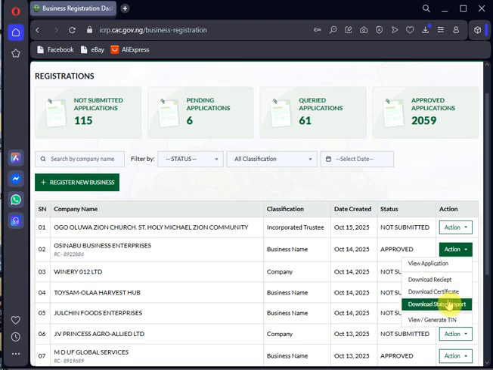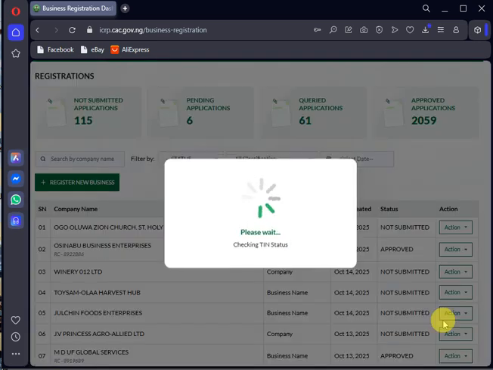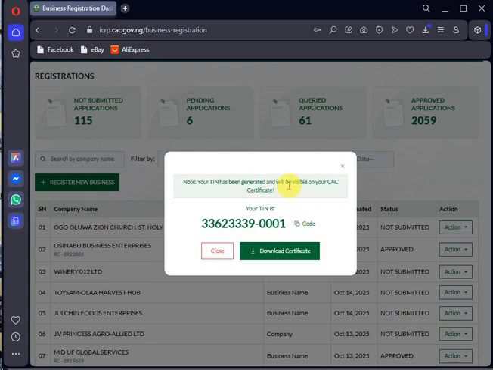But before you do any of this, you come here first, this view and generate thing, you click on it so that the CAC can add a tax identification number to the certificate. Sometimes the network is crazy, it won't go through. But if I click on it now, for example, it is checking. Good, so the TIN has been generated on it already, right? So if I click on download certificate now, it will download a certificate that will come with this TIN number. That's the TIN number for Osinabo Business Enterprises. Right, that's how it works.